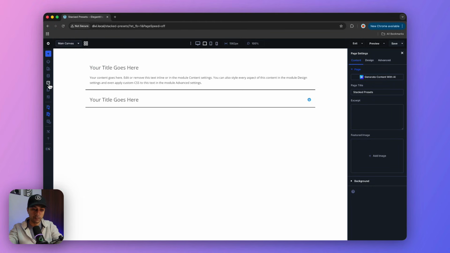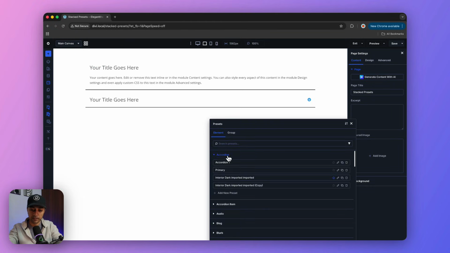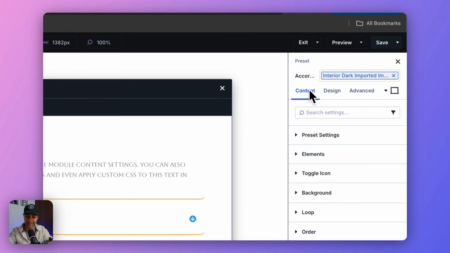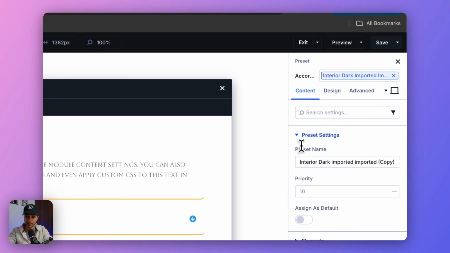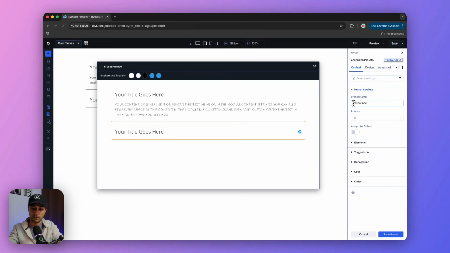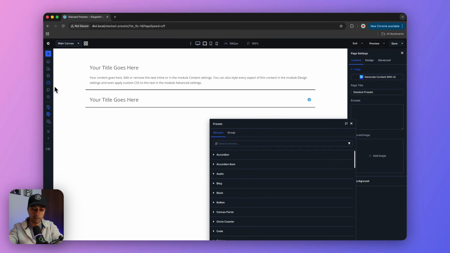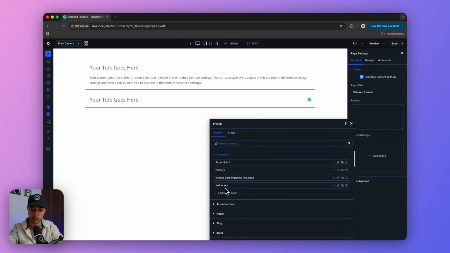Now, if we open up the Preset Manager again, go back to accordion, we have a new preset listed here, which we can again rename. So let's go ahead and edit the preset again. And in the content section, in preset settings, here we have an option to give it a name. So let's say we call it yellow accordion, something like that, and then save our preset. So now we can see our preset listed in accordion right here.